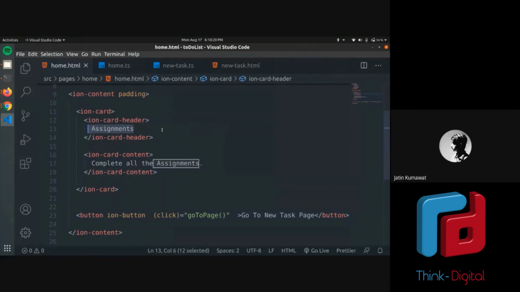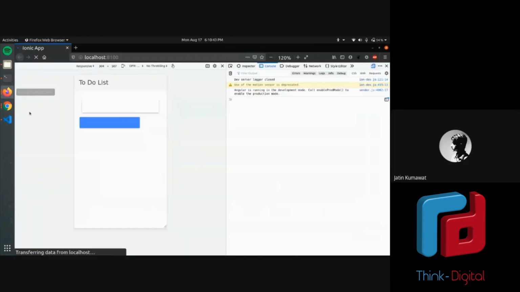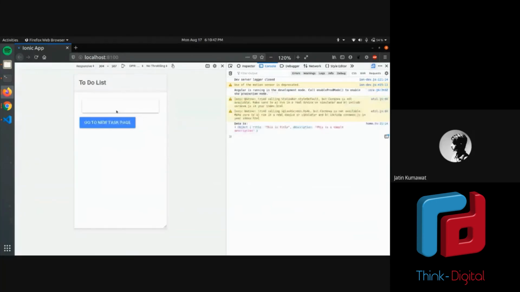I will delete this header. I will open curly brackets twice and write title here. Title is the name of the variable, in double curly braces, for two-way data binding, that is in both the HTML as well as the .ts file. Again, I will delete this here and we will write description. Since now I have title and description, if you open this file you have nothing. This card is completely blank, since we have not yet given a value to the title and description variables.